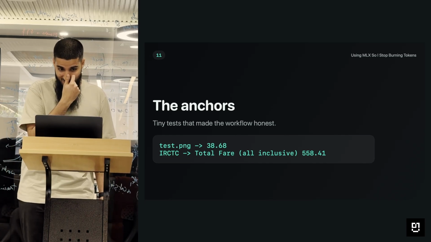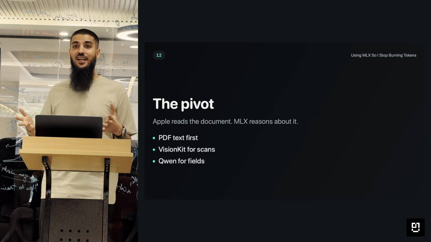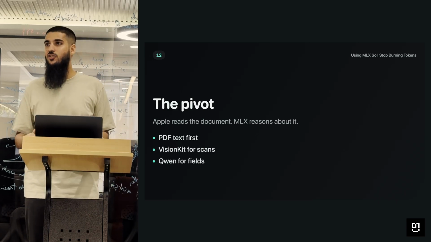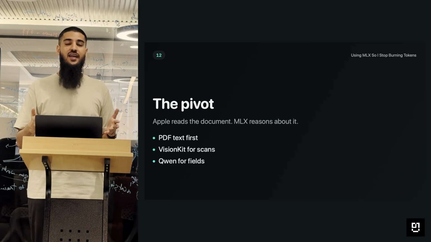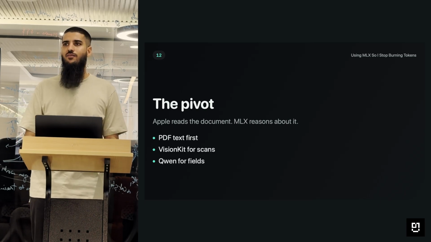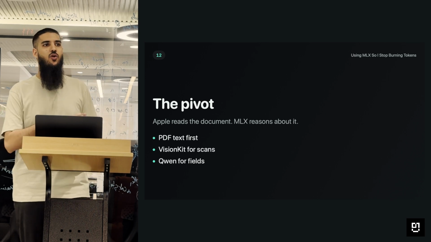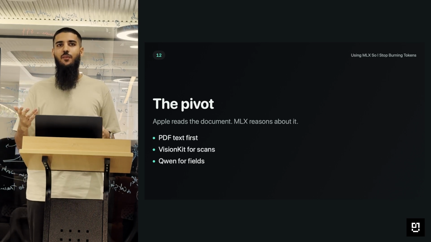The pivot: Apple reads the document. Okay, so the next thing I realized, man, we are idiots. We sit on so much compute, but we don't use it. MLX is a great example. Vision Kit has existed on Apple's platforms for years now. You can do OCR scanning without even heating up anything.